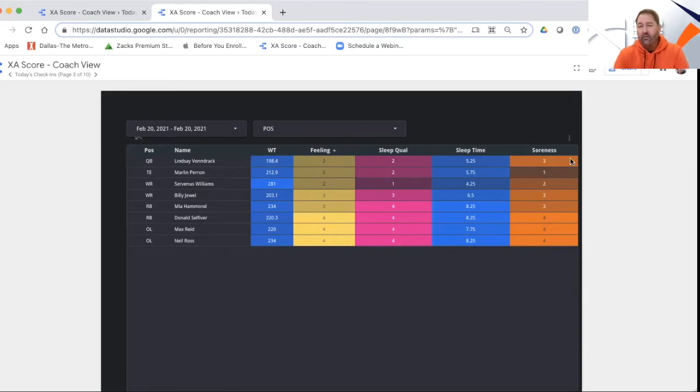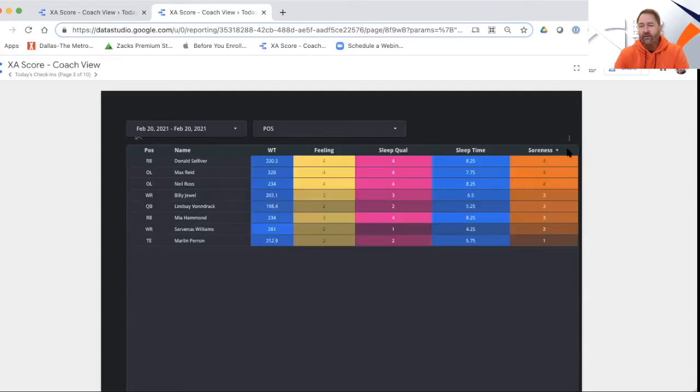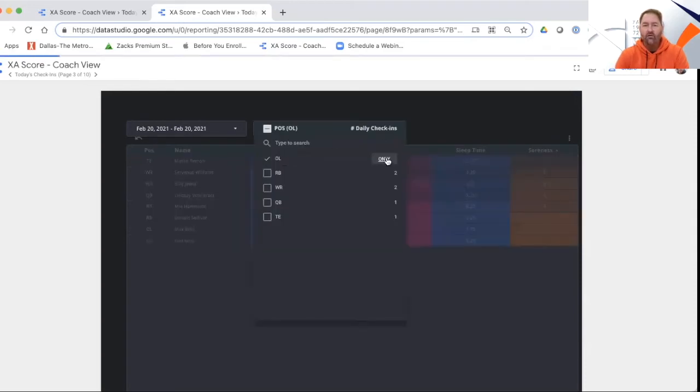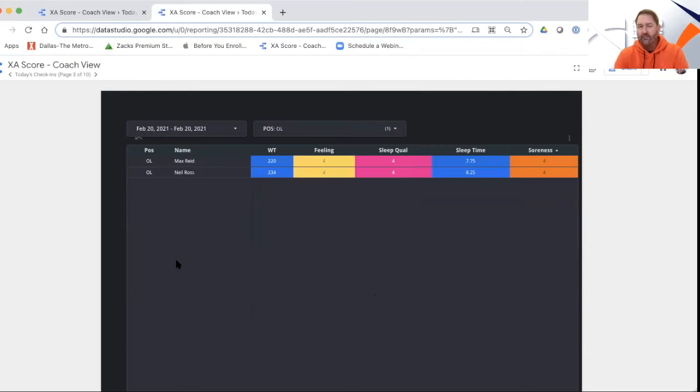In addition, you can come over to soreness and do the same sorting in the same way, and you can see you have a 1 soreness by Perrin and a 2 soreness by Williams, all right? Remember, you can always select just your position alone, and our test team is not a full team, but you can go in and look at just your players by your position alone and sort for the same information. Again, this is report 3 currently in the dashboard. It's today's check-ins, which gives you the best indication of this information.